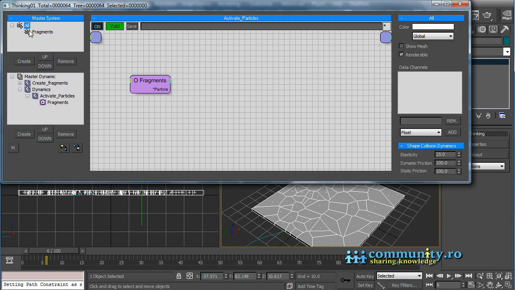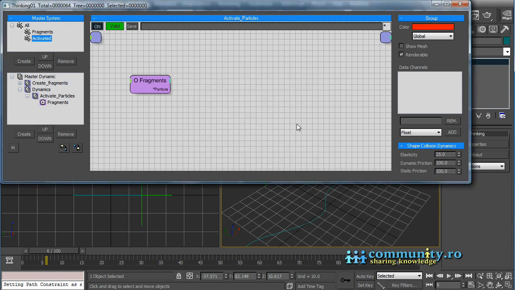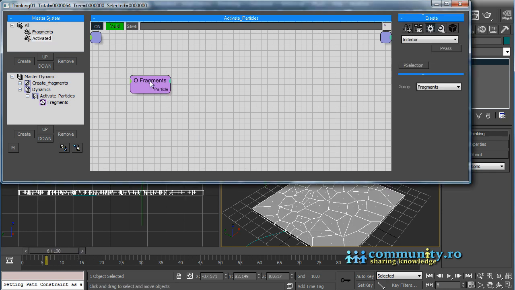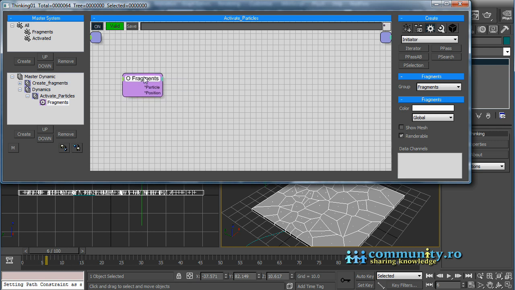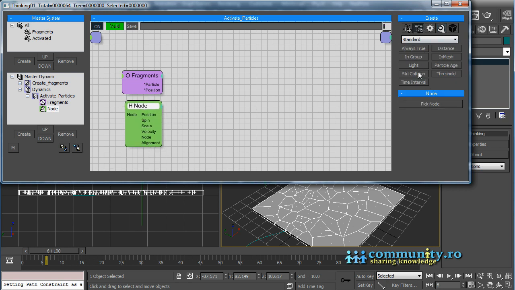Create a new Particles group and name it Activated. Change the color for the group to red. Select the Fragments group and enable the position output. From the helpers drag a node helper to the set. From the conditions, add a distance condition to the set. Link the fragment's position to the position 1 input. Link the node position to the position 2 input.